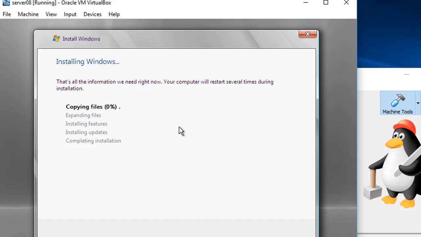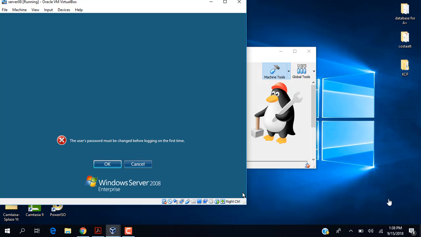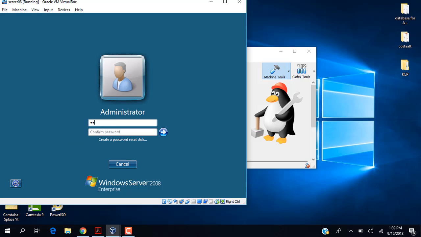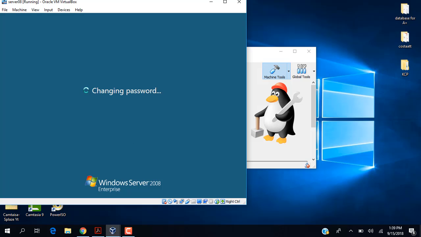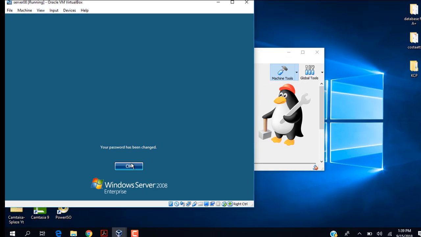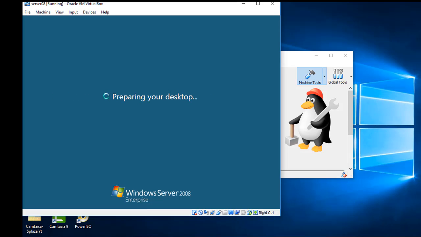And here you can see the installation is officially starting. It's copying the files. This is going to take a while, so I will pause this video and come back as soon as it's finished. So the installation was completed successfully, and now what we have to do is change the password. So let's go, and it's changing. Your password has been changed. Applying, preparing.